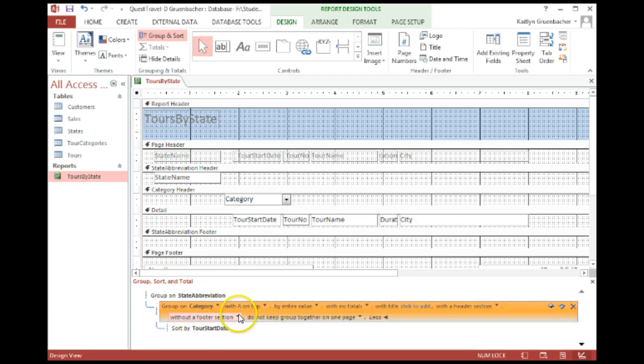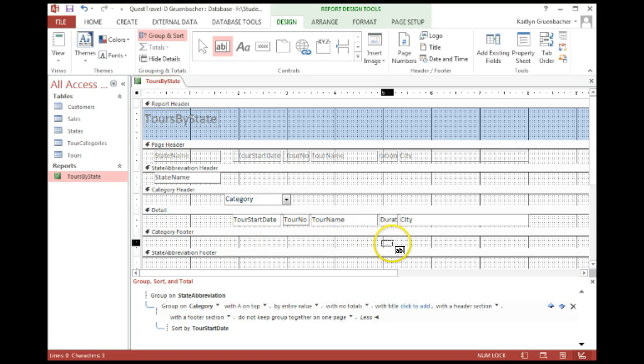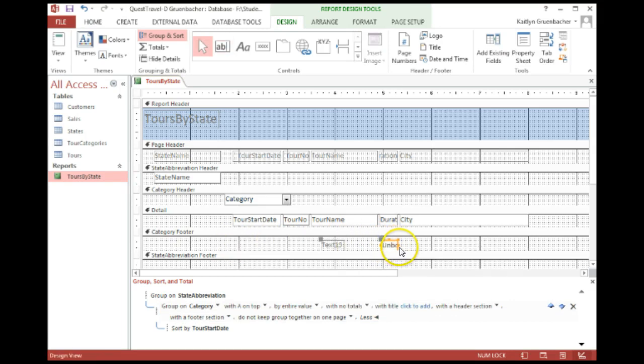Now I'm going to click the text box button in the Controls group, and then click just below the duration text box in the category footer section. Adding a new text box automatically adds a new label to its left. First, I'm going to modify the label to identify the information, and then I'm going to modify the text box to contain the correct expression.